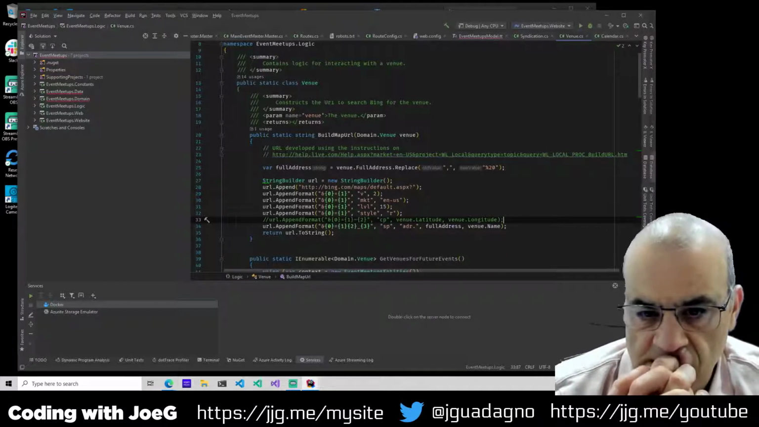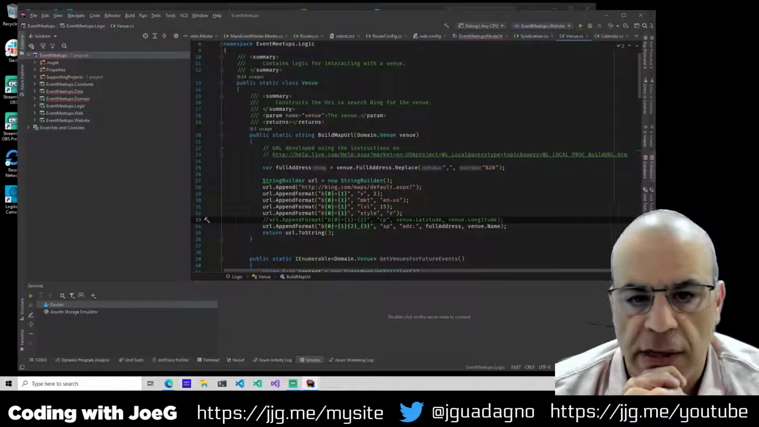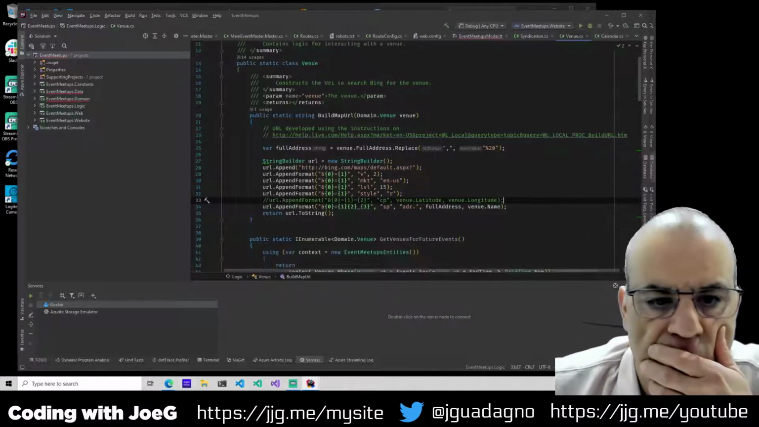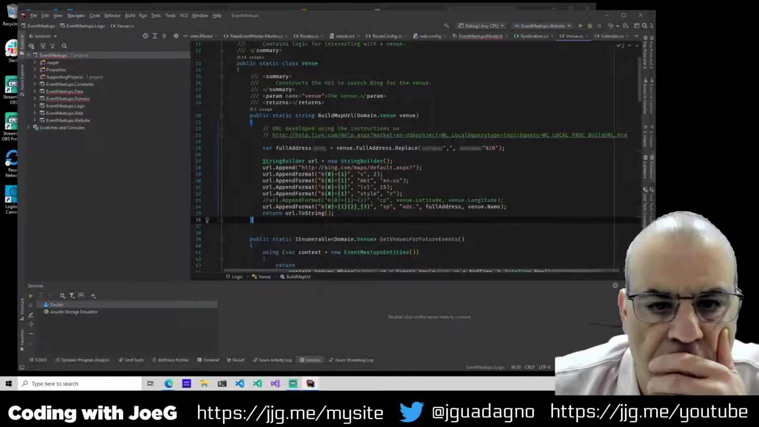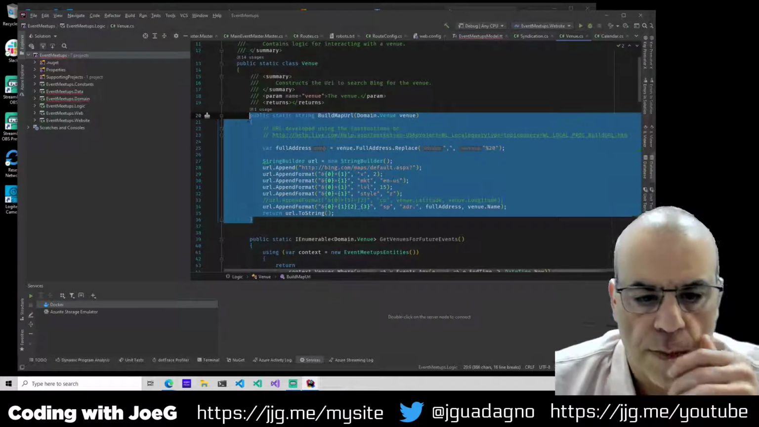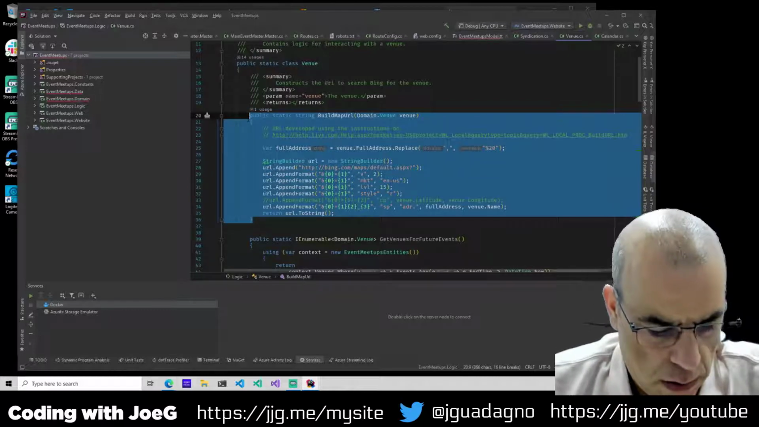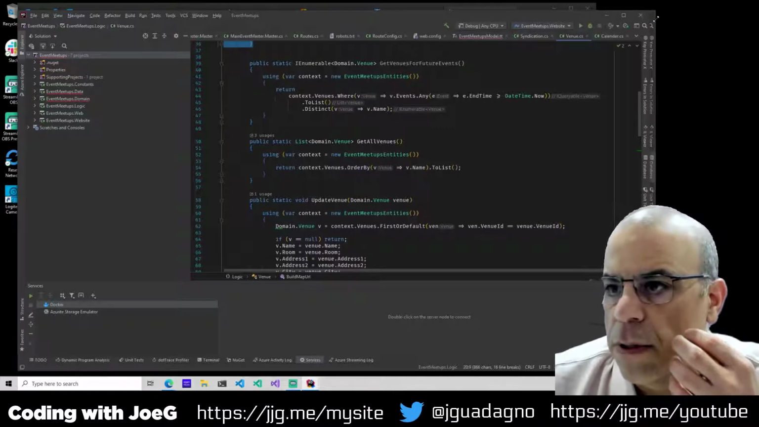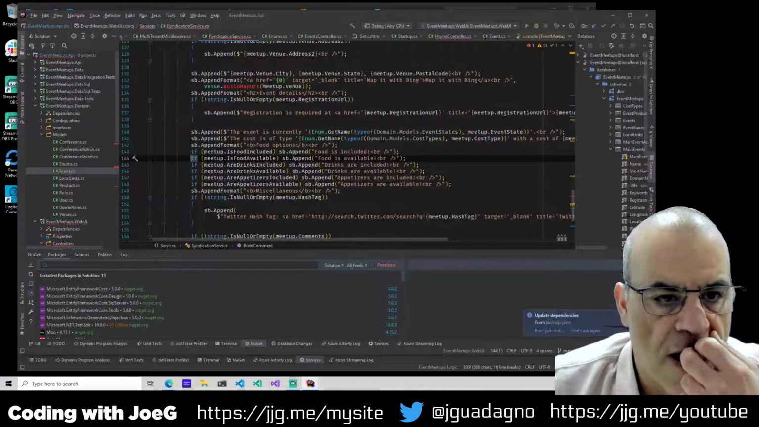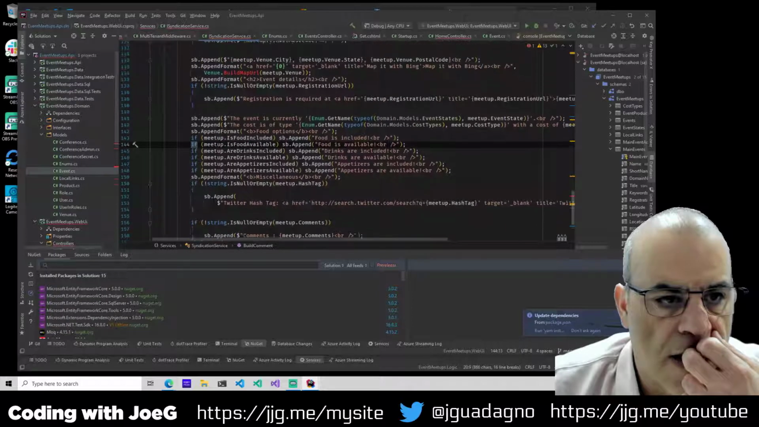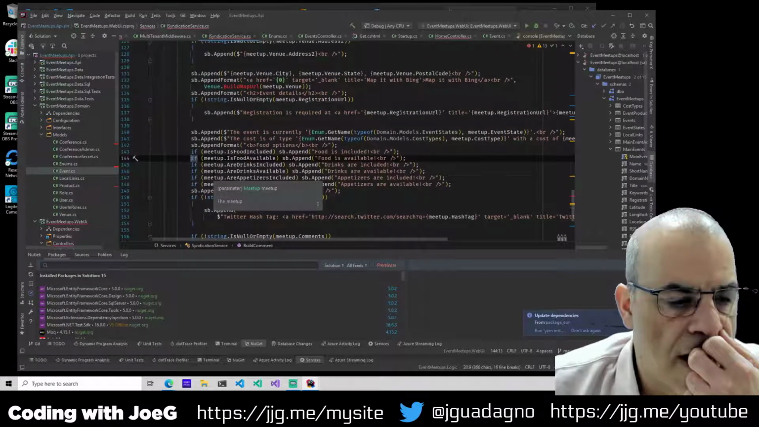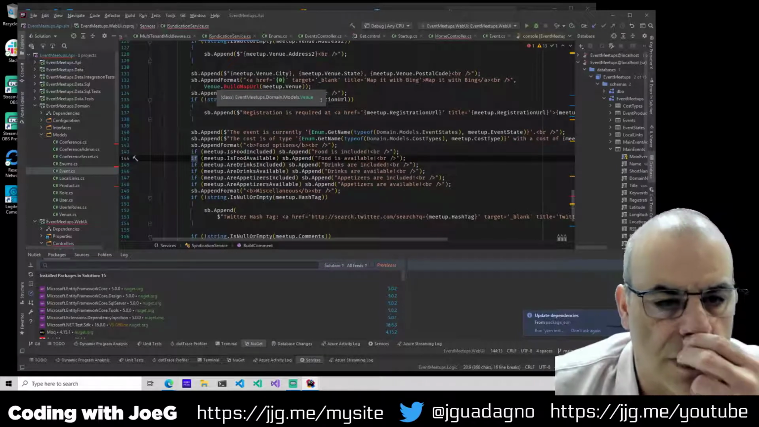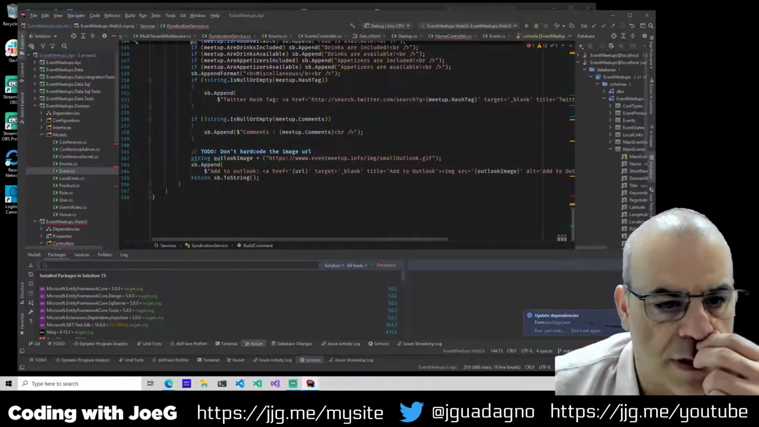Up the Bing SDK. I don't even know if that's going to work anymore. Copy this part out to here. That was actually part of my business logic layer, which really doesn't belong in there because this is really something specific.